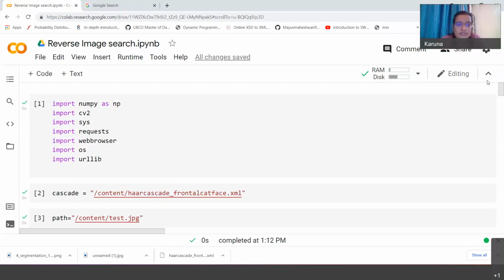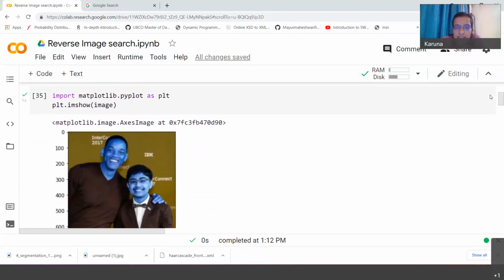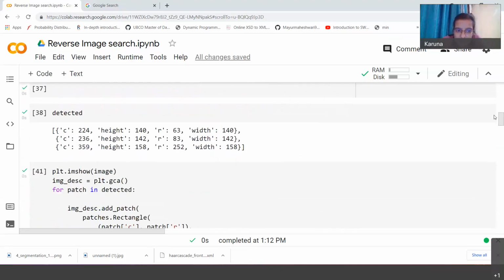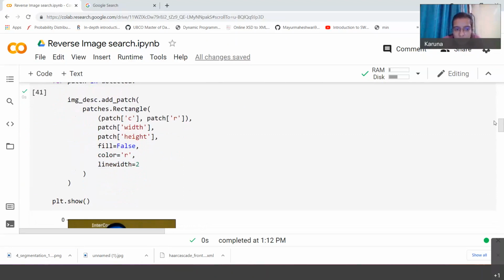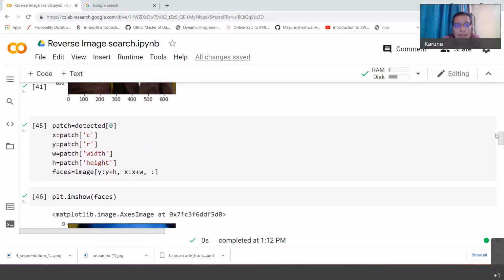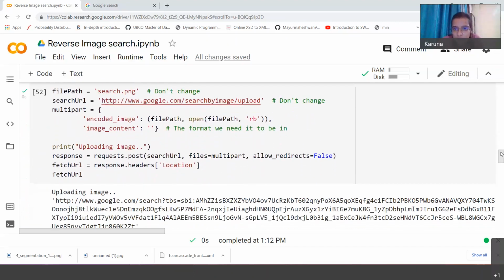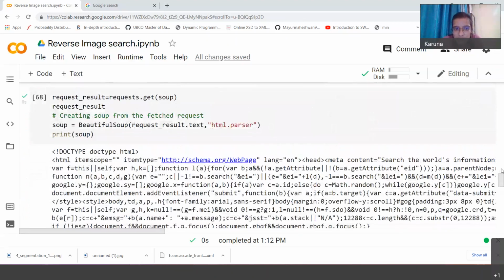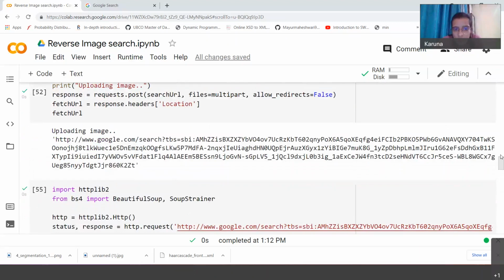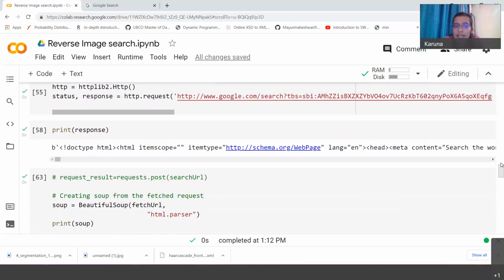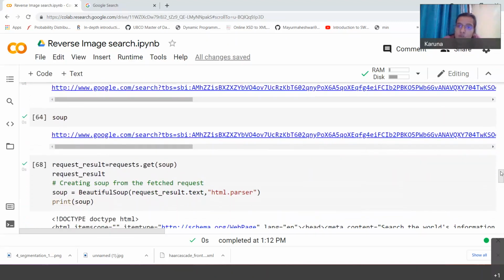First thing what we did is we are using cascade filters for detecting the faces. We loaded the image. We detected the multiple faces. 3 faces were detected. The first face we picked up and we saved it. When we saved it, we then uploaded the image and reverse searched it. And when we reverse searched, we got a response. This response, we again gave it to Beautiful Soup Strainer. When we gave it to Beautiful Soup Strainer, we got results in our soup, that is an HTML page of a Google search engine.